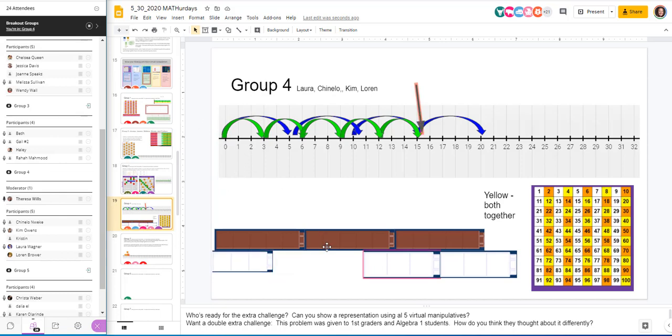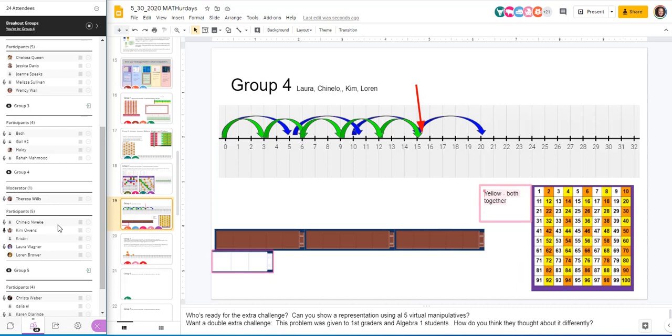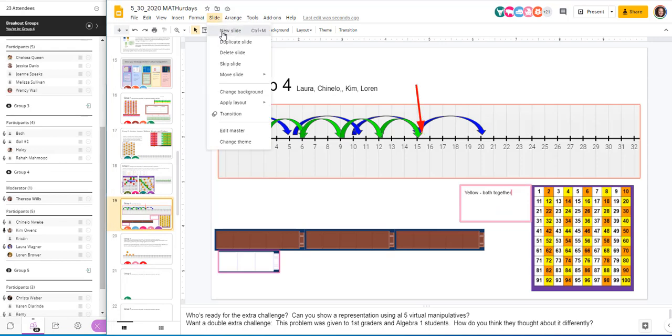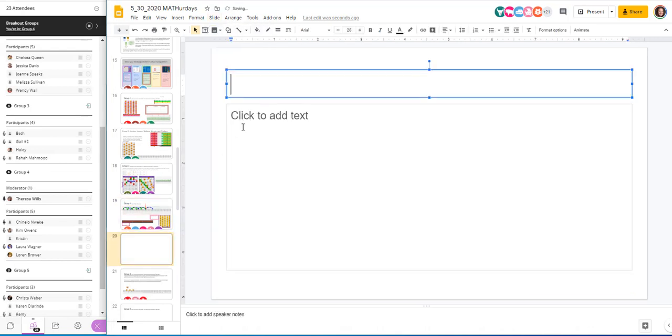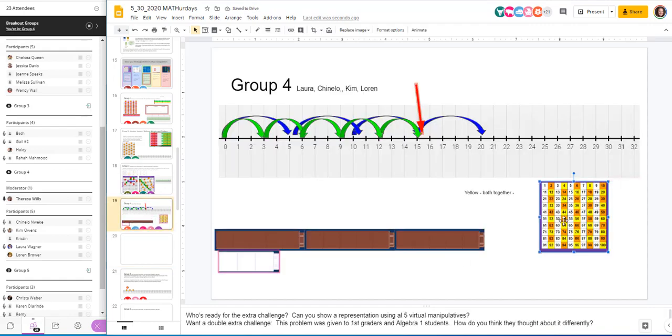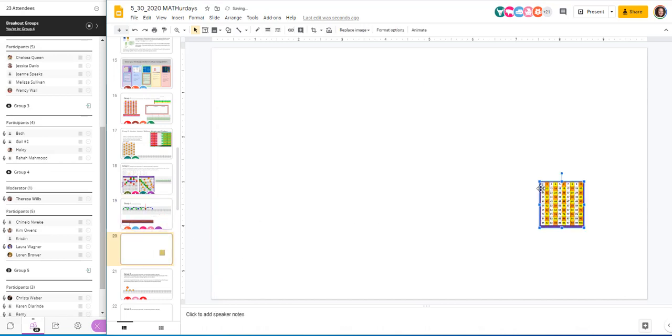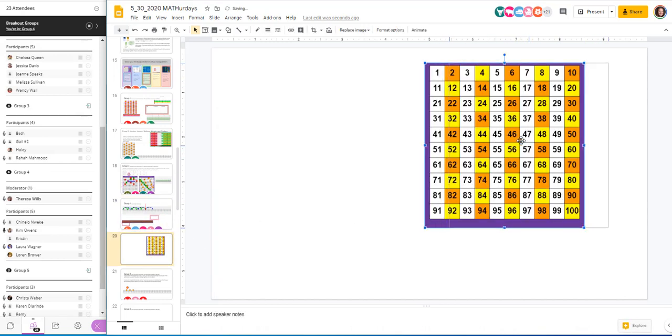Hi, group four. I like how you are resizing your Unifix cubes there. What made you think to do that? Because the hundreds board is there, I can't go all the way. You know what I'll do for you? I'll give you another slide below. Oh, I just saw that, I could use their slide. Yeah, there you go. We'll put the hundreds chart on the slide below, since that's easy to move, and we'll make it nice and big again.